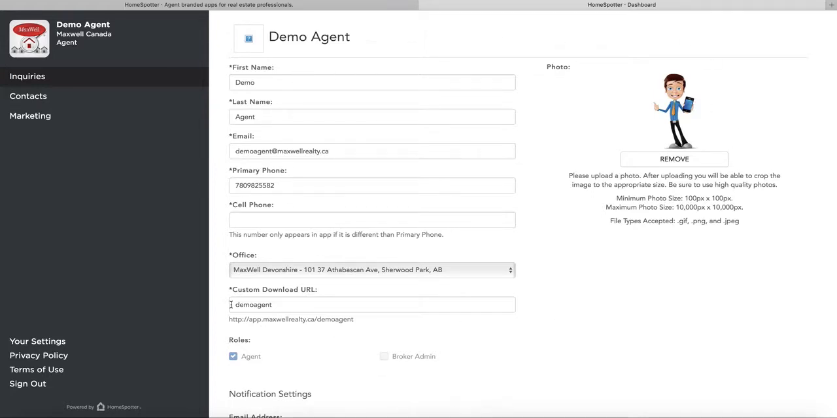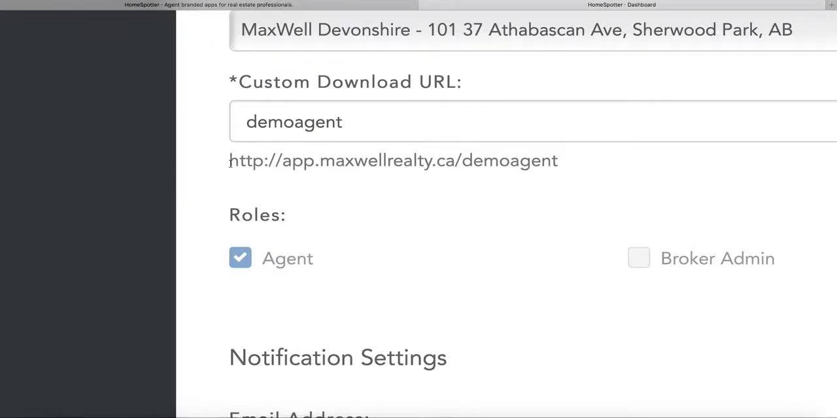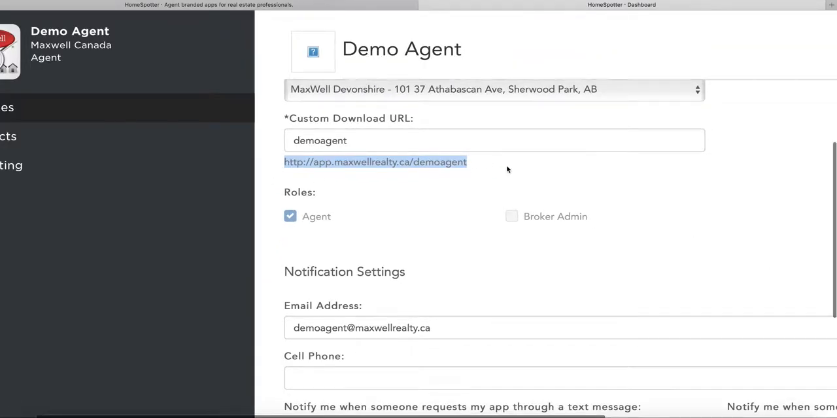Everything here looks good. Over here, you'll see we have a custom download URL. This is a website address that you would be able to share with your clients, whatever the custom download is. So I've written in here demo agent, and this gives me a custom download URL of app.maxwellrealty.ca/demoagent. That's exactly what I put in here. So if I share this link with any clients and they click on that link, it'll take them to the app store that is applicable to their mobile device, and it'll take them exactly to the app that they need to download.